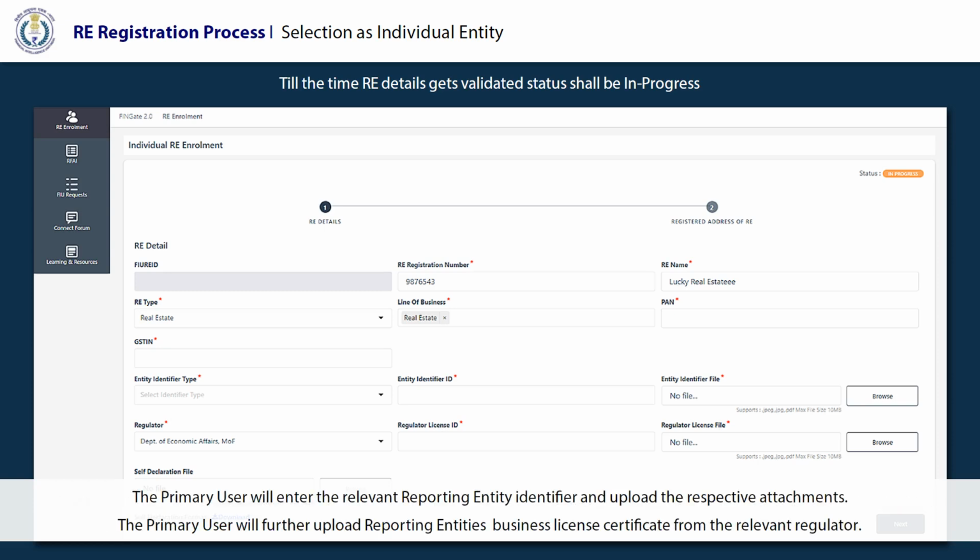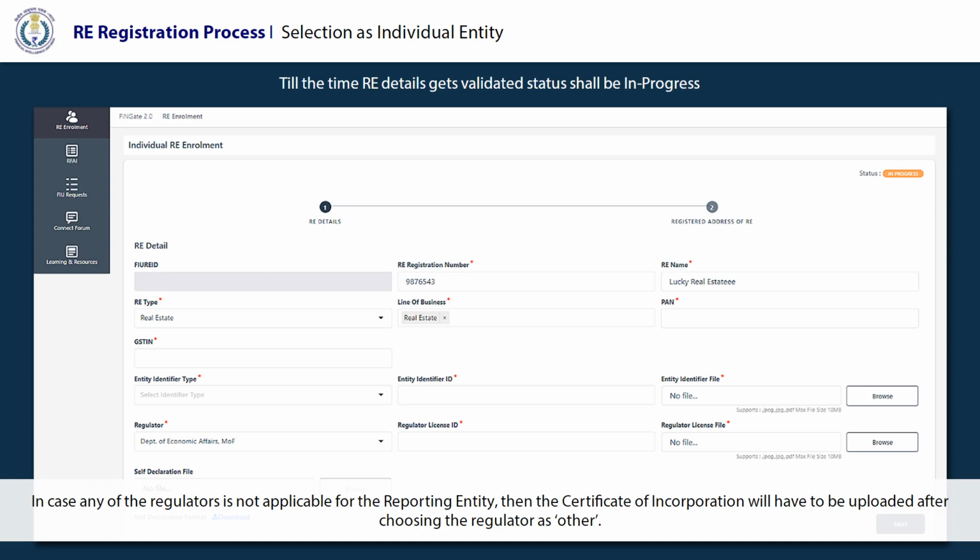The primary user will enter the relevant reporting entity identifier and upload the respective attachments. The primary user will further upload the reporting entity's business license certificate from the relevant regulator. In case any of the regulators is not applicable for the reporting entity, then the certificate of incorporation will have to be uploaded after choosing the regulator as other.